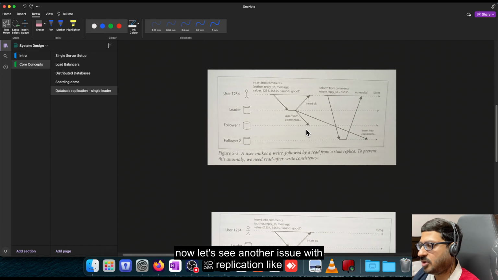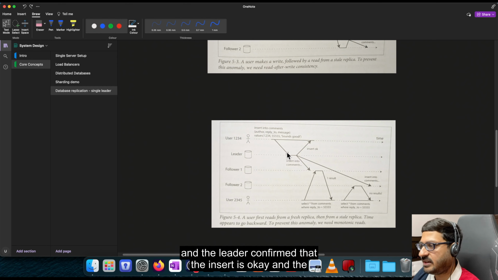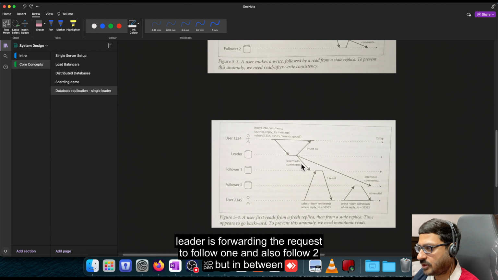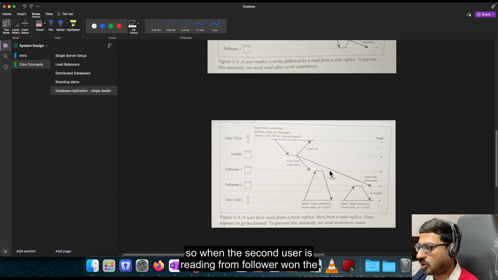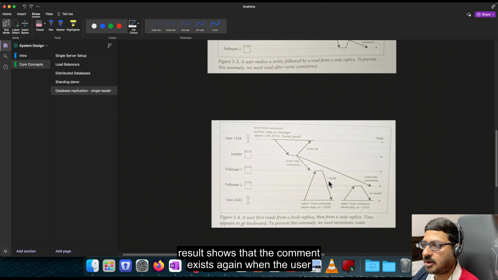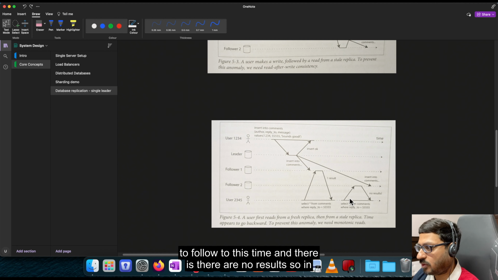Now let's see another issue with replication lag. In this case, the user is again making a comment to the leader, and the leader confirmed that the insert is okay, and the leader is forwarding the request to follower 1 and also follower 2. But in between, when the second user is reading from follower 1, the result shows that a comment exists. Again, when the user immediately clicks on refresh or something, the read query goes to follower 2 this time, and there are no results.